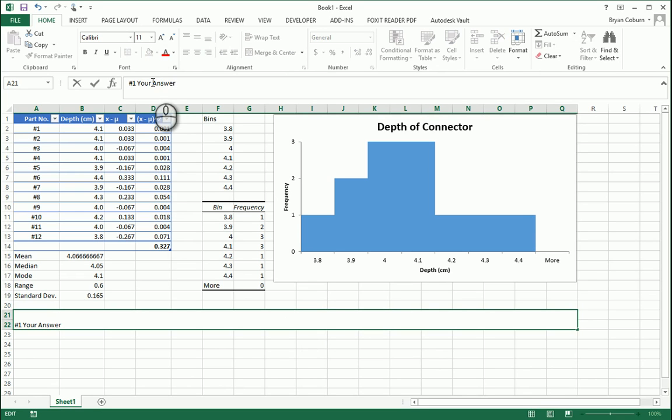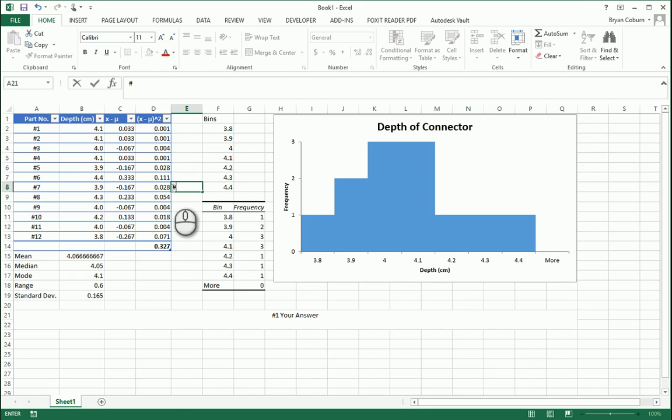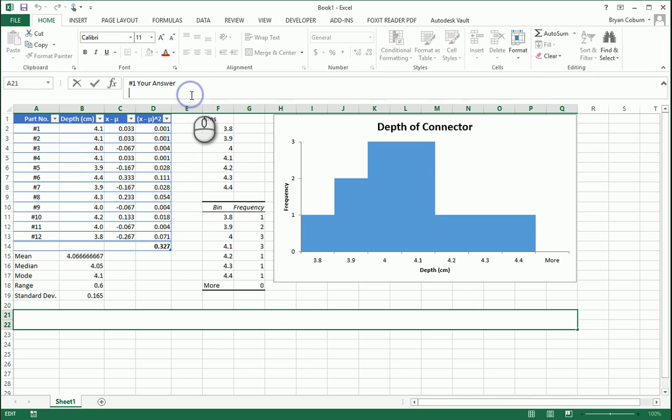Then if you hold down the Alt key and press Enter, it'll go down to the next line and you hit number 2. Whoops. Let me go back up here. Click number 2 and then type in your answer for that.